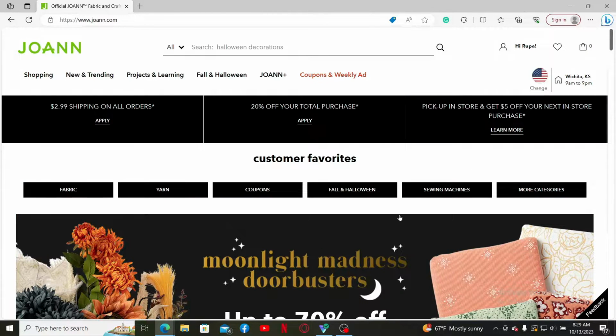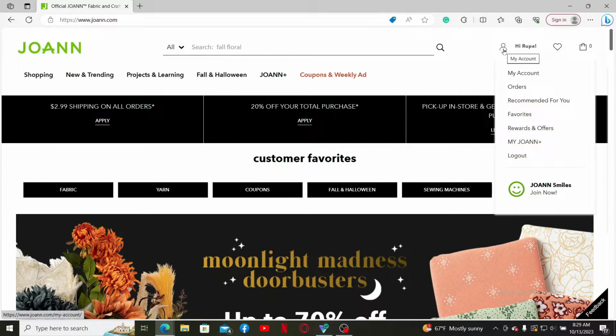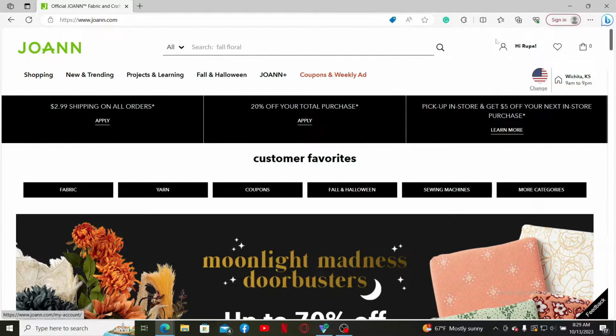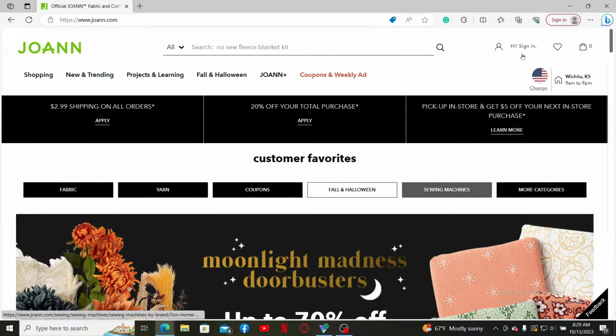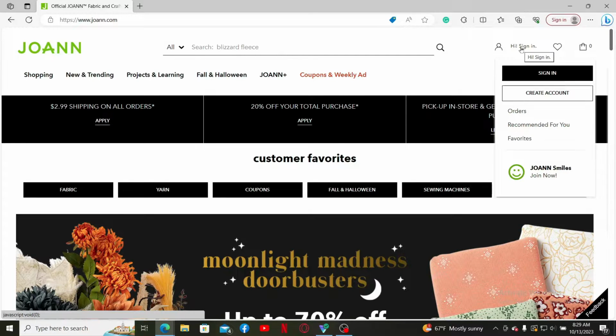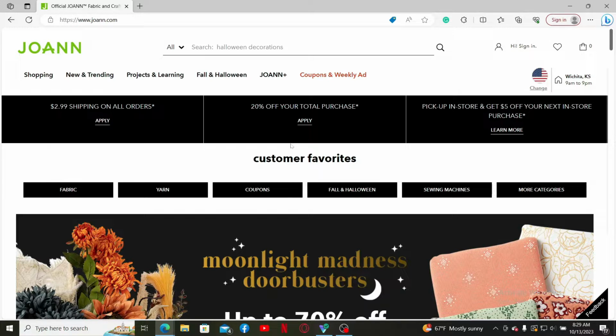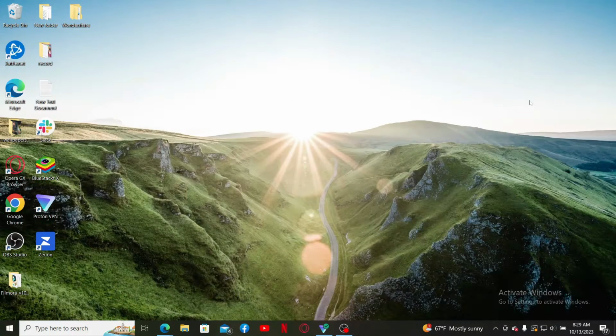Once you're inside the main home page, to log out of your account, simply go ahead and mouse over to your profile icon at the top right hand corner. In the pop-up menu, click on Log Out. Once you are done, you'll be able to sign out or log out of joann.com. To sign in back again, you need to enter your correct email and password for your account. So that was how it can be easily done.